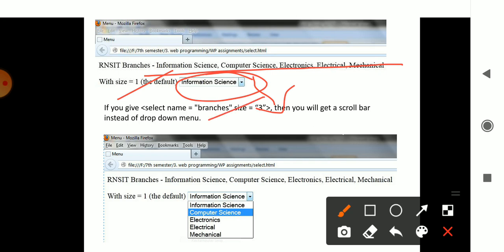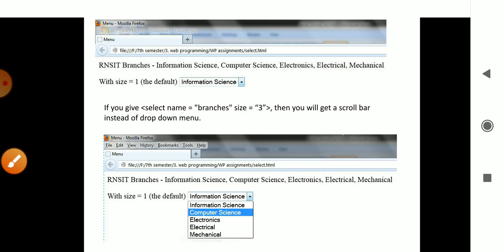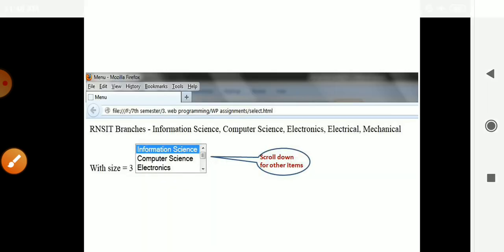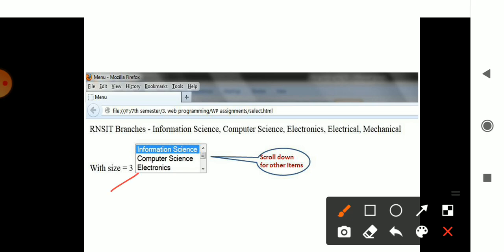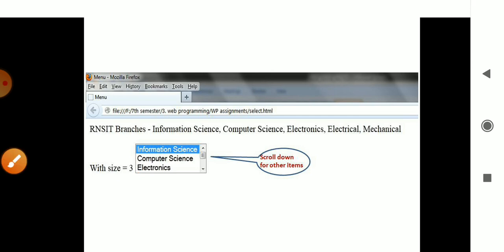When you are selecting, you use a combo box. So select branches when I increase the size. In the combo box it is presented like this. When you click any one, you are clicking that one. When you want your size to be increased, you can give the size as 3. With size 3, you are presented with multiple scroll options, with 3 options displayed. Any 3 you choose will be presented on the screen. This is the scroll down for the other items.